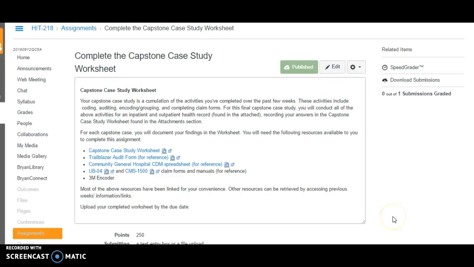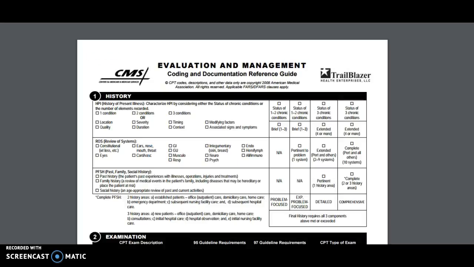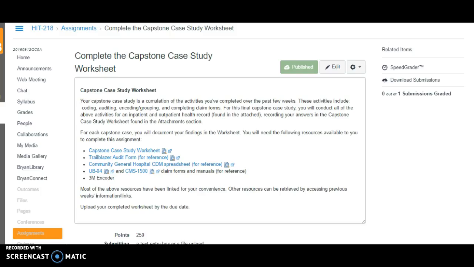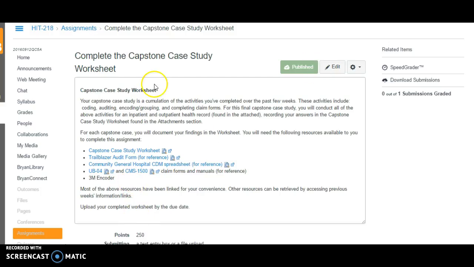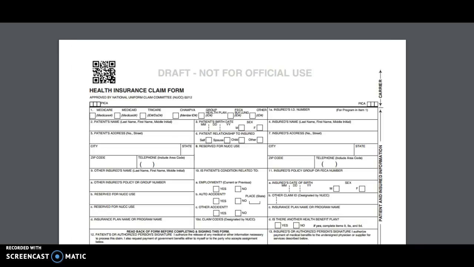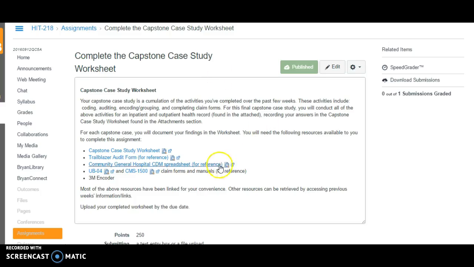Hey everyone, this is regarding your week 5 capstone case study assignment. So you have your capstone case study worksheet, the Trailblazer audit form for reference, which looks like this, the Community General Hospital CDM spreadsheet, the UB04 and CMS 1500 claim forms like that. And then also the 3M encoder, you'll need to have that ready.